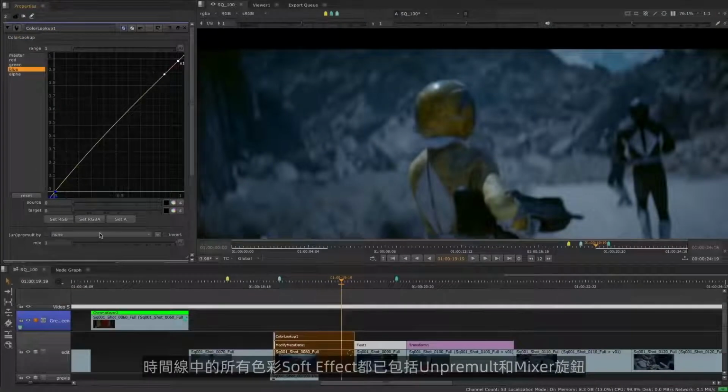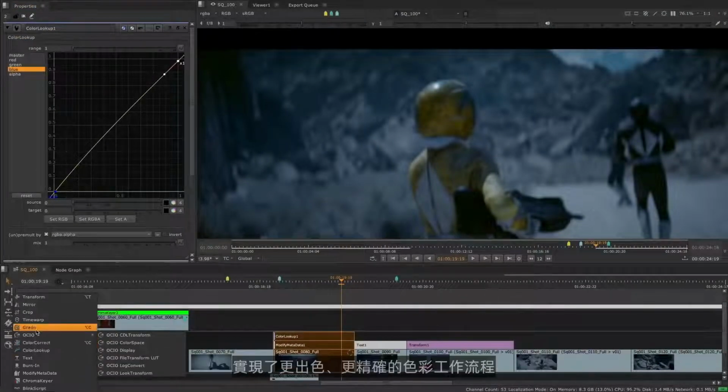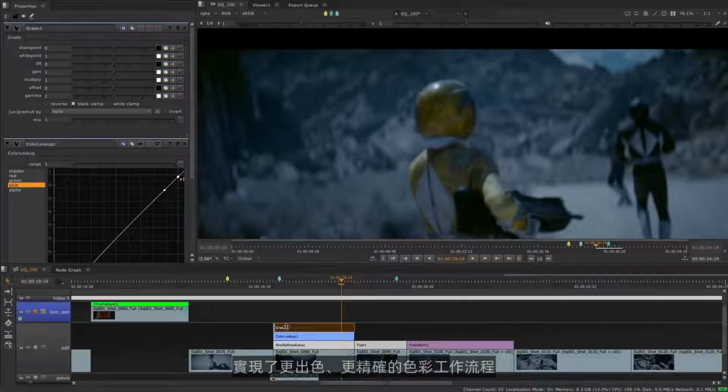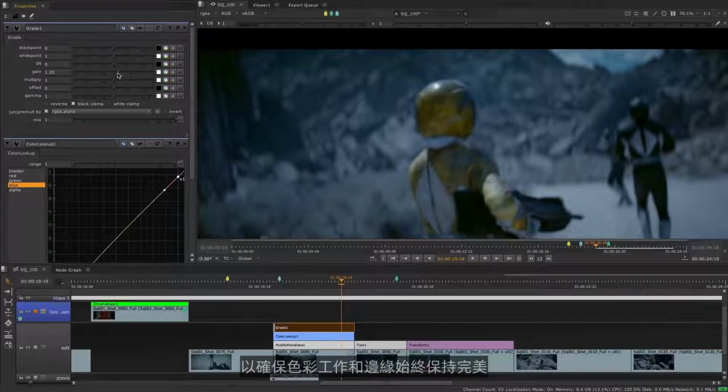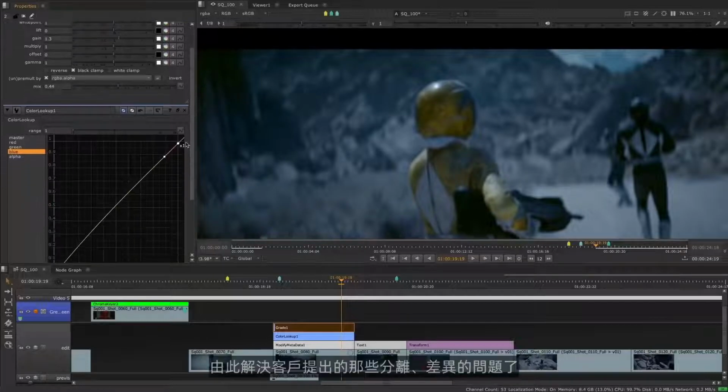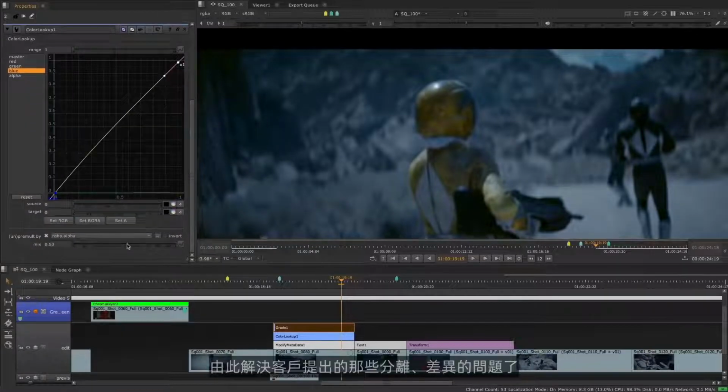All the color soft effects in the timeline now include the unpremult and mix knobs for better and more precise color workflows. Users are now able to unpremultiply a clip or track's RGB channels by its alpha channel, allowing you to make sure your color work and edges always stay perfect. And the mix knob lets you adjust the influence of any color corrections so you can address those split the difference notes from your clients.